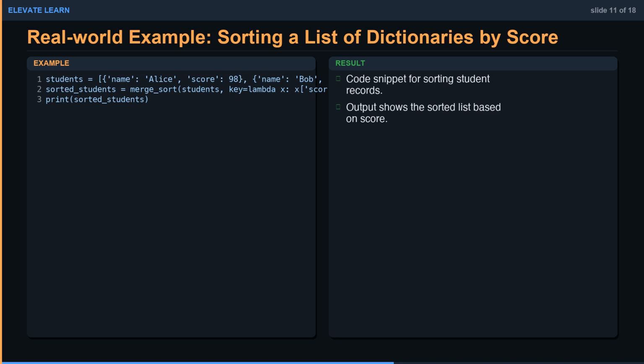The output: a new list where each student is now in order from highest to lowest score. Check it out. Alice comes first with 98 points, followed by Bob and Carol respectively. This example illustrates how sorting algorithms can be applied to practical data structures like lists of dictionaries.